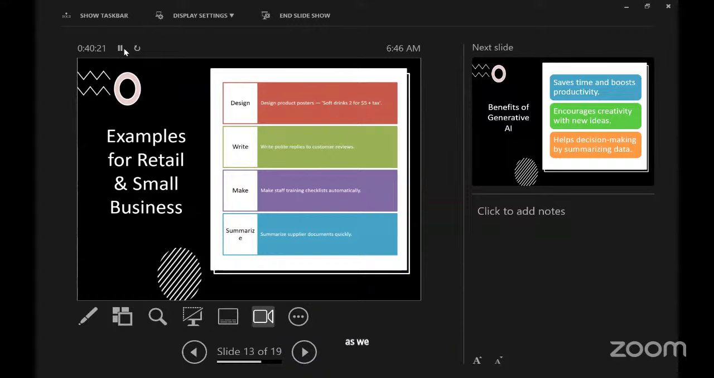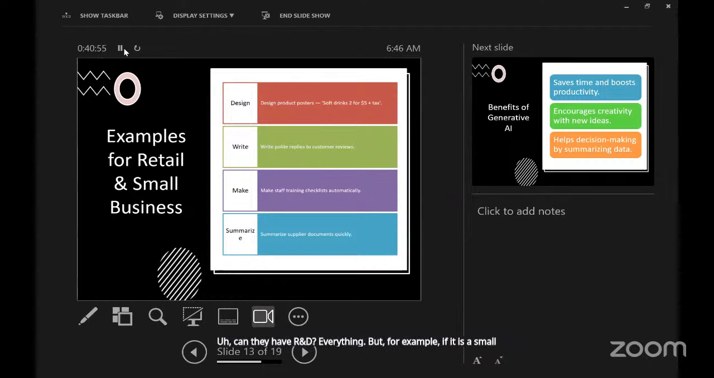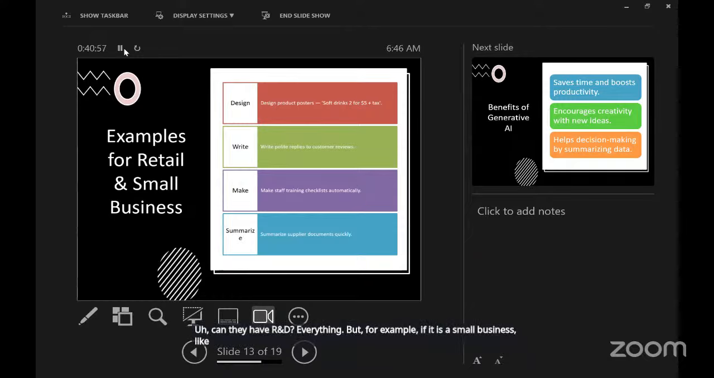As we discussed, how it is helpful for retail and small business. For example, when there is a corporate company or a big business, they have their own team for everything, like design, marketing, and advertisement. They might have a legal team, a sales team, a marketing team, R&D, everything.